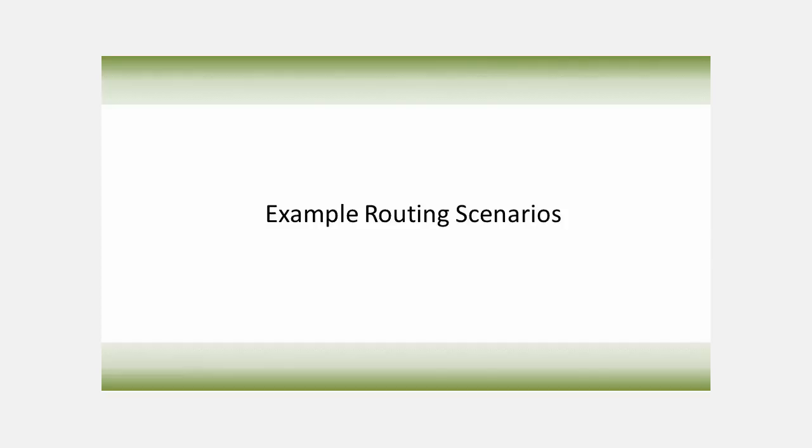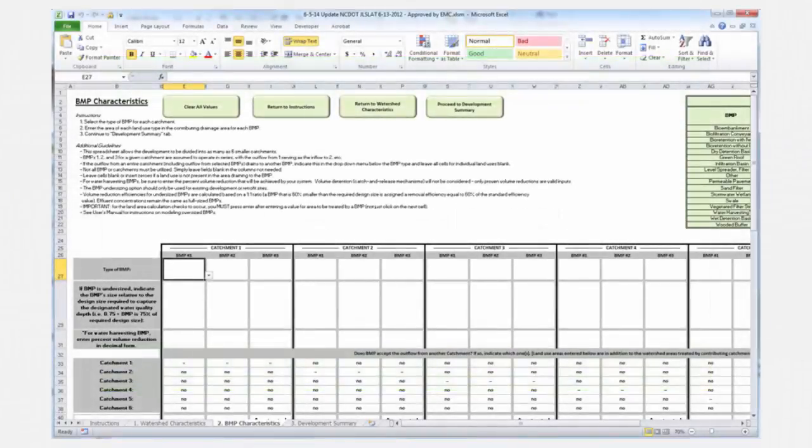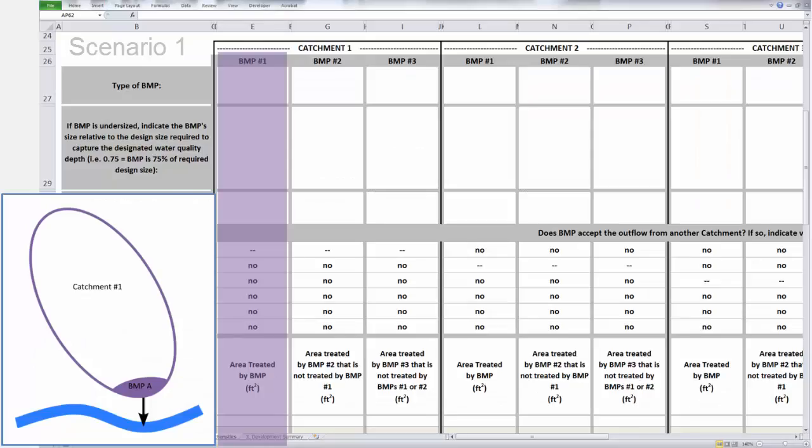This tutorial series will label BMPs using letters and catchments using numbers. Scenario 1 illustrates the simplest example of adding a single BMP to a project. Runoff from catchment 1 drains to BMP A. In scenario 1, the drainage area for BMP A corresponds to the area for catchment 1. Effluent, the stormwater that discharges from BMP A, leaves the project site boundary.